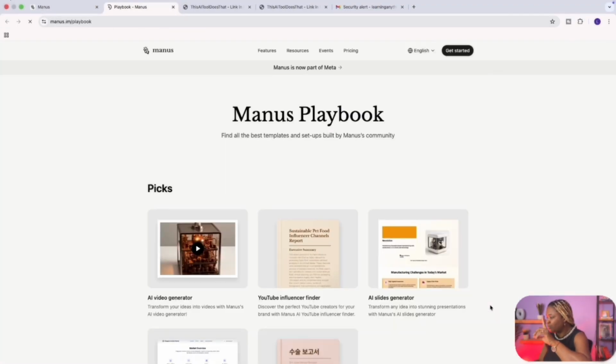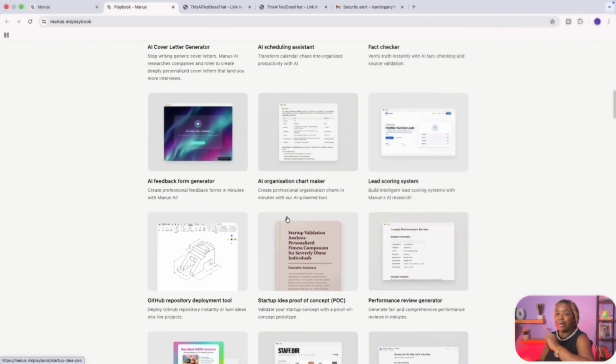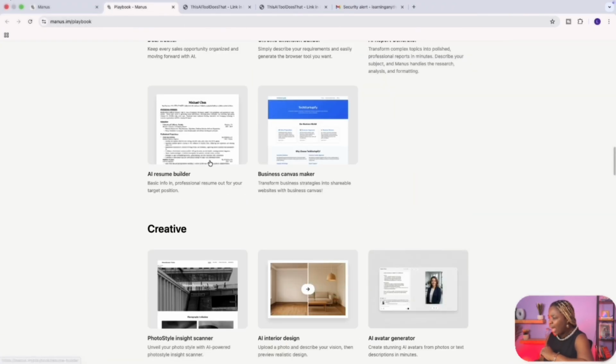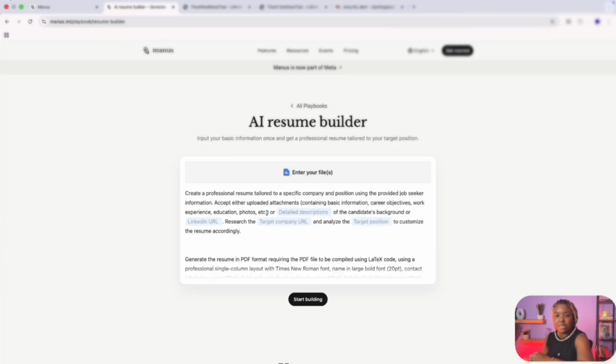So if you click on Playbook, you can select some pre-existing playbooks, right? Amongst those pre-existing playbooks is a resume builder. If I click on AI resume builder here and come in, you can even attach your own resume first so that you can look at your resume, right? I'm just going to use my LinkedIn profile for this.